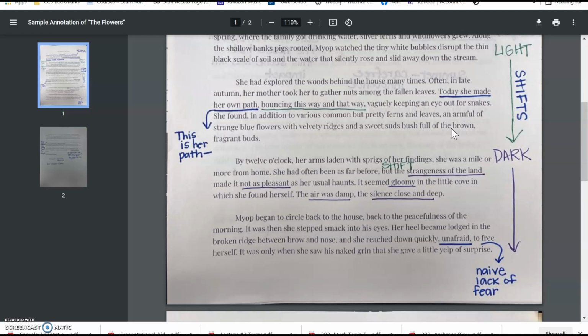It's not as pleasant. It seems gloomy. The air is damp. We're starting to see a shift, a trend. And so I switched my colors just so that I could keep that on track. I switched from that green when everything was light and alive to a darker color, because I'm seeing this shift to the darkness. Ma began to circle back to the house, back to the peacefulness of the morning. She wants to get back to where she feels comfortable again.